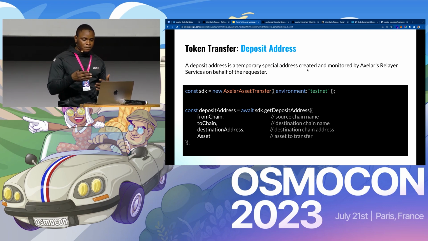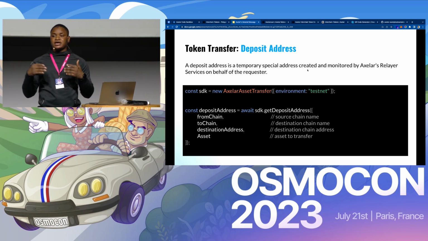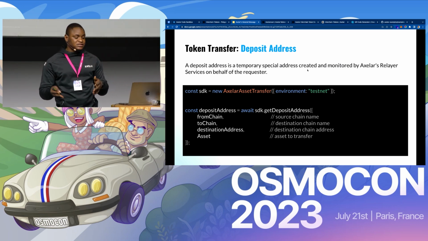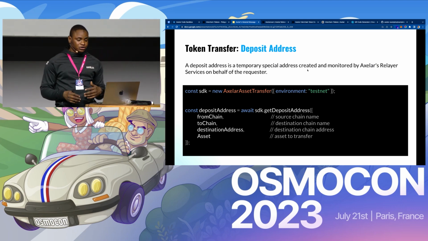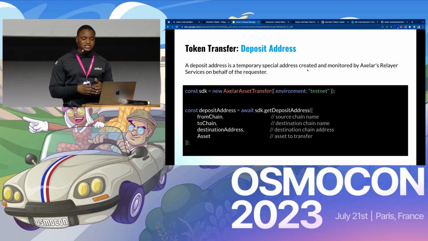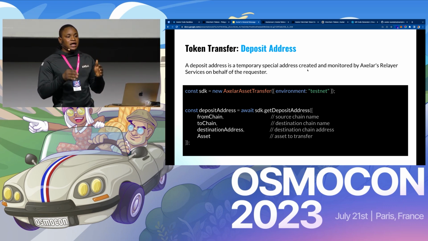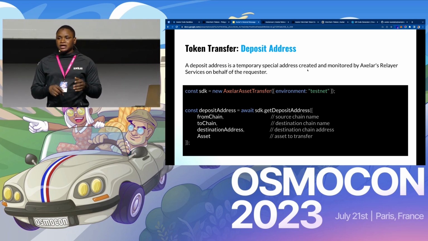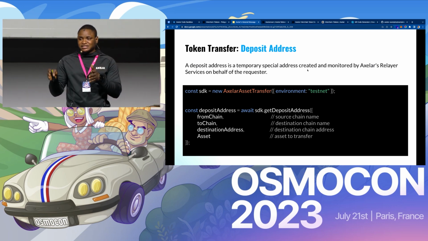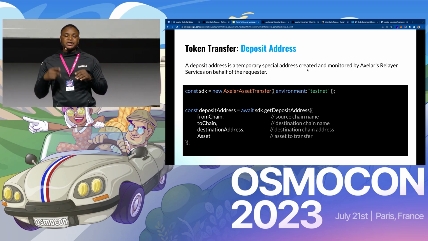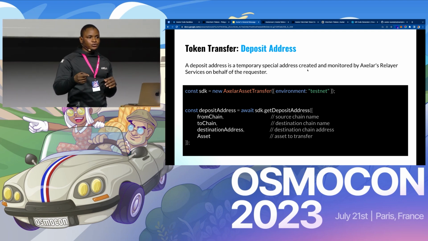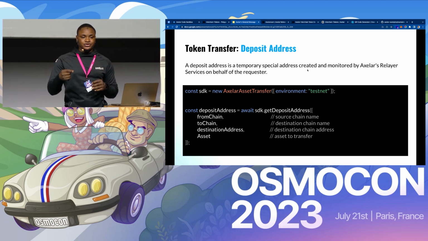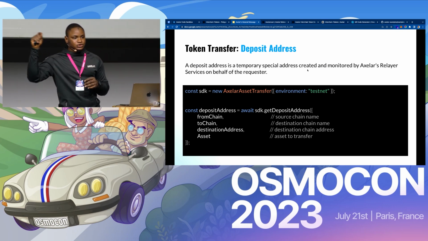And if you notice from here, all of these things come from our SDK, which means that if you have the SDK installed on your system or in your application, you will be able to access this function. It takes in parameters like the from chain, which is the source chain where you want to send the asset from, and then the to chain, which is the destination chain, the destination address, and the assets that you want to send. So this creates a temporary address for you, and any asset that gets sent to that address gets routed automatically to the destination chain.